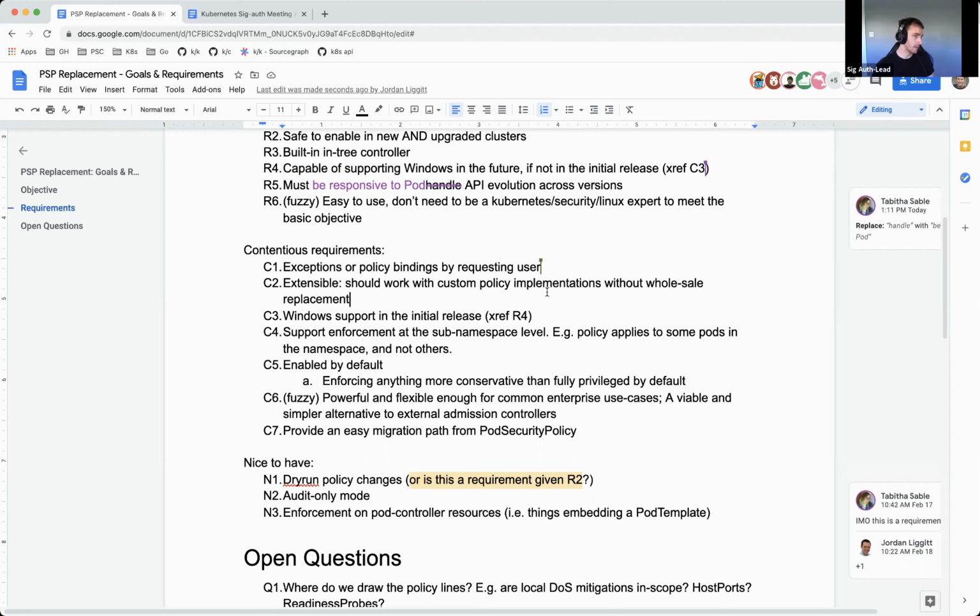Extensibility. At the very base level, no matter what we land on, you can always run a second admission controller as a webhook that will layer on additional constraints on top of this. So that's the base level of extensibility or composability. This is more a question around whether we want a way to plug in different runtime classes to have different types of policy enforcement around them, or things like that.